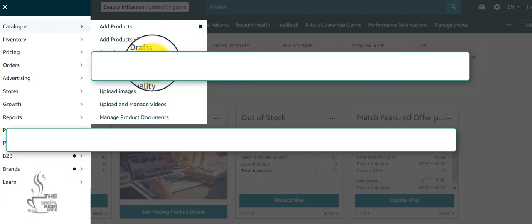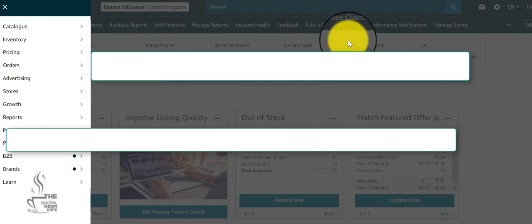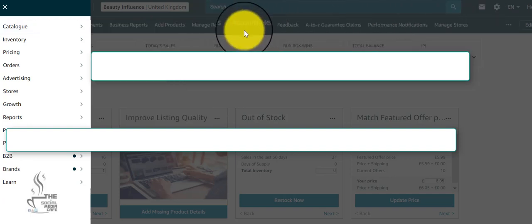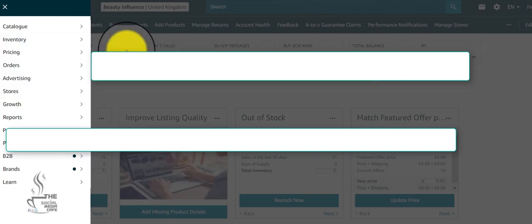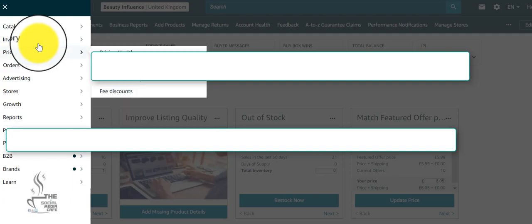So all you have to do is click on it and it will add it to this lovely bar up here. So go through and find all of the links that you use most often and that you want to be able to get to quickest and make it easy for yourself.